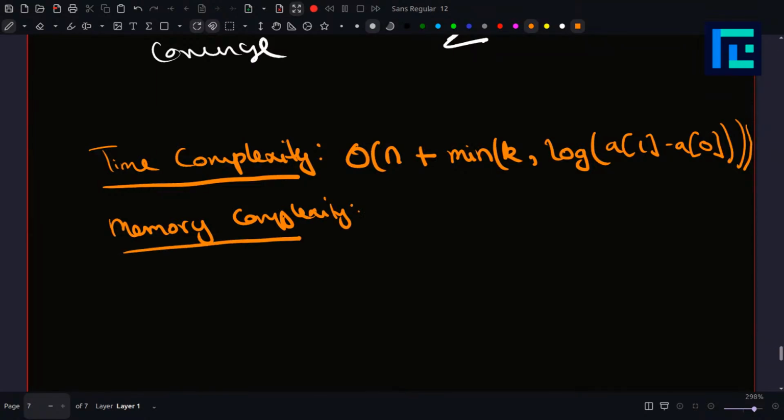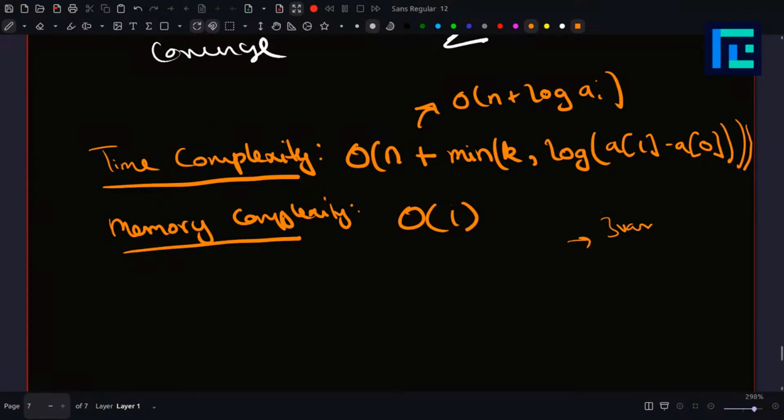The memory complexity we can roughly approximate as big O of n plus log of a. So this is the rough approximation of the time complexity. And the memory complexity simply needs to be big O of 1 because we don't need to store anything extra. We don't need to store the elements. We just need to store the sum, the smallest element, and the second smallest element. So basically 3 important variables. So that's constant complexity, big O of 1.